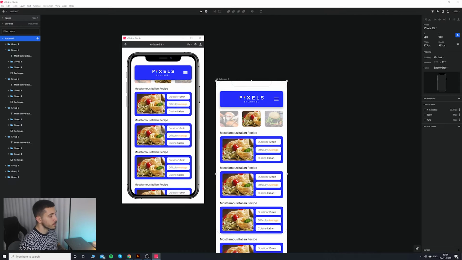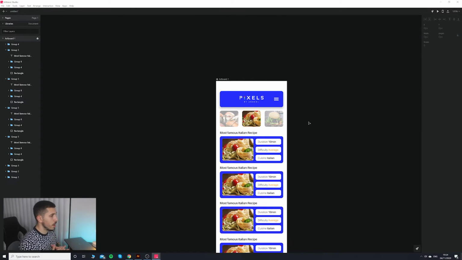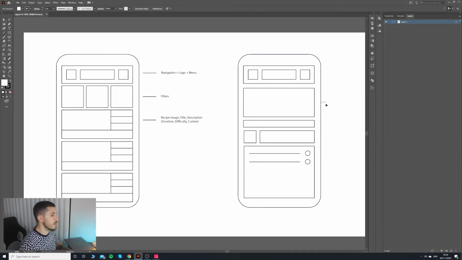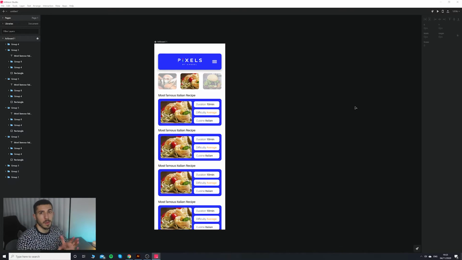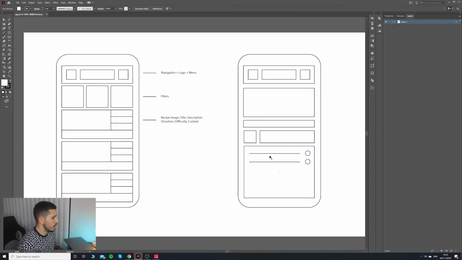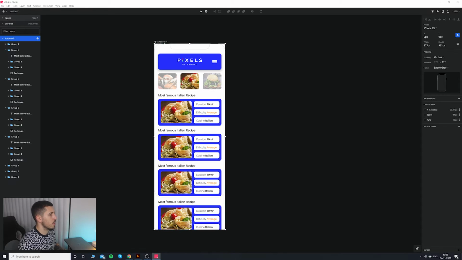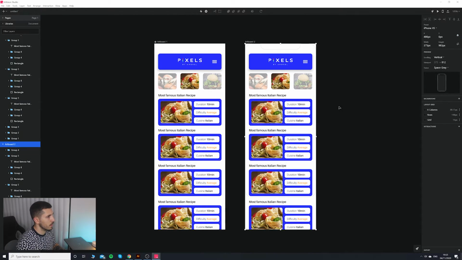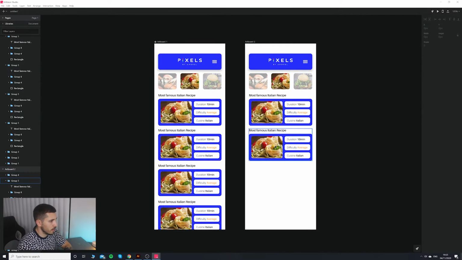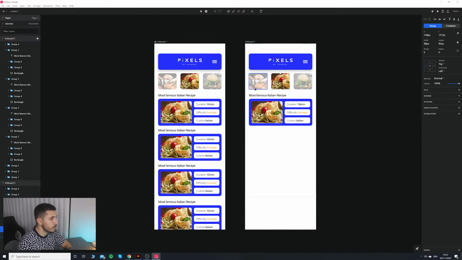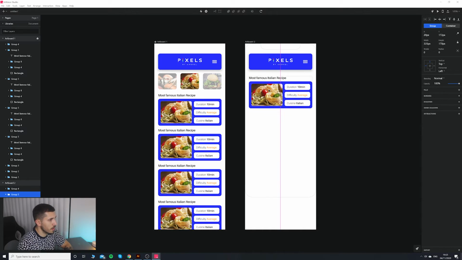Looks pretty good. And now we'll continue with the next screen, which is the view recipe screen. Okay, so this is taking a bit longer than expected, but we are here again creating the next screen, as I said. I'm just going to duplicate this board. So Command C, Command V, and delete everything below. I'm just going to delete this as well.